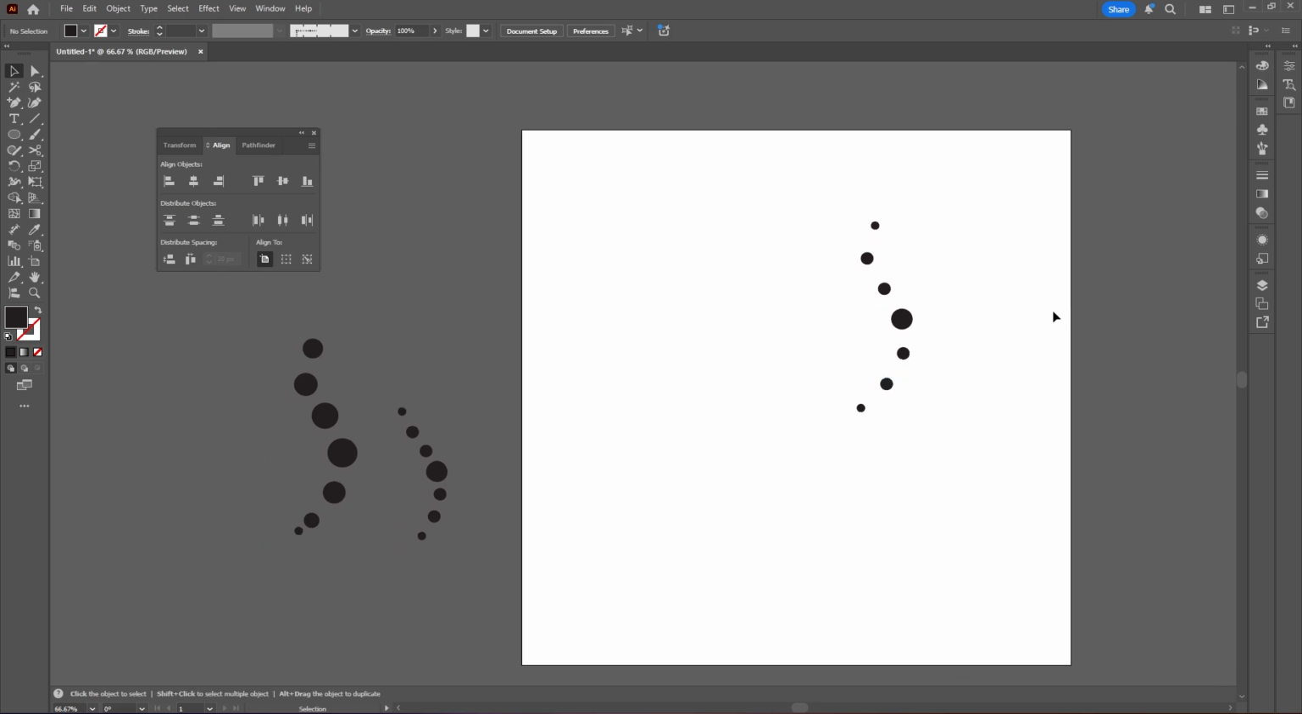And yeah, those are 3 different ways you can easily place a shape or object along a path in Illustrator.